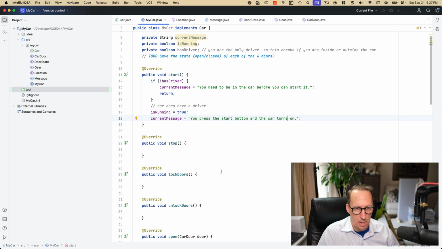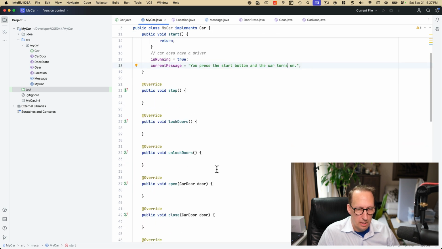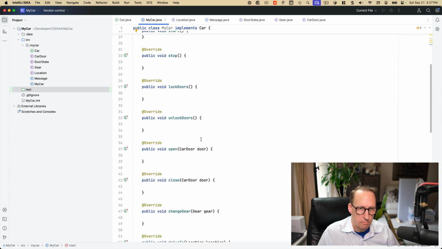Okay, so stop is similar, and lock doors is going to lock all the doors for simplicity. Unlock doors, so you lock all the doors or you unlock all the doors. There's never a case where one door is locked and another door is unlocked, just for simplicity. But individual car doors you can open and close.